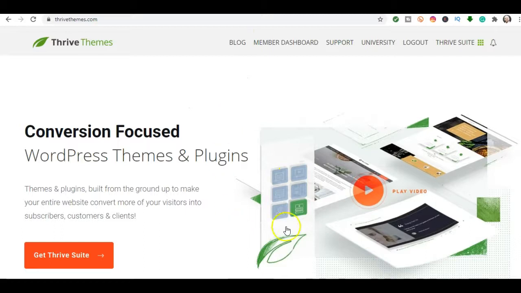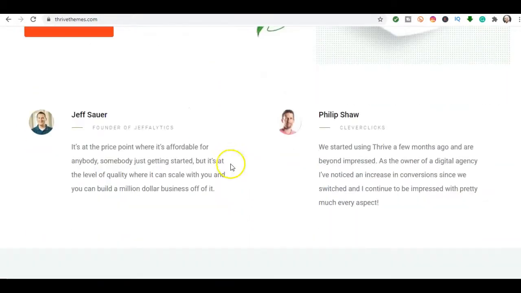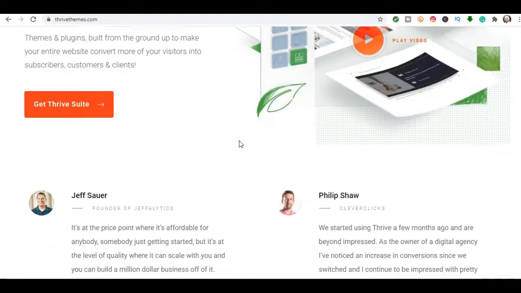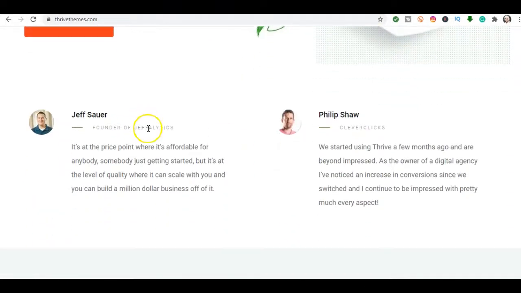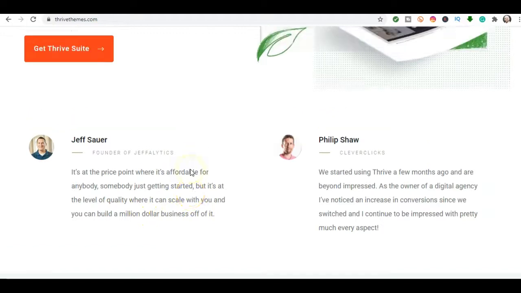One of the things about this is you don't have to be a technological wizard. The price won't break the bank or anything of that nature. Jeff Sauer said it's at the price point where it's affordable for anybody just getting started, but it's at the level of quality where you can scale with it and build a $1 million business off of it.